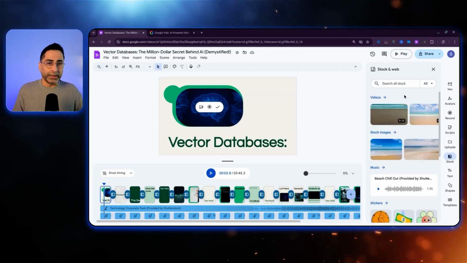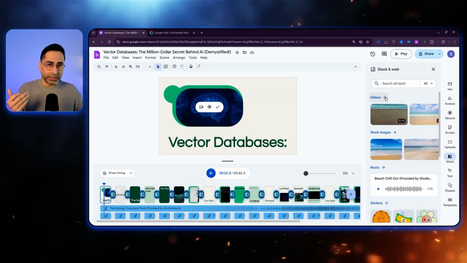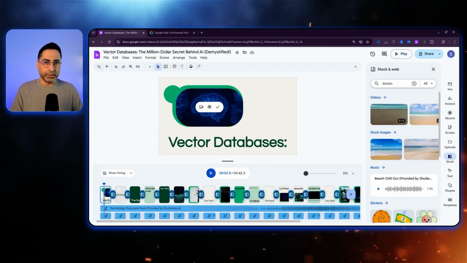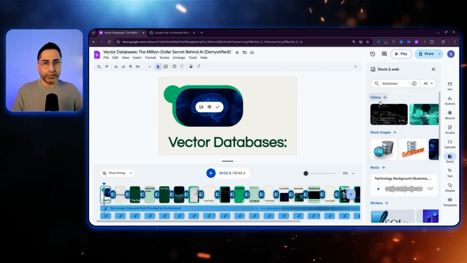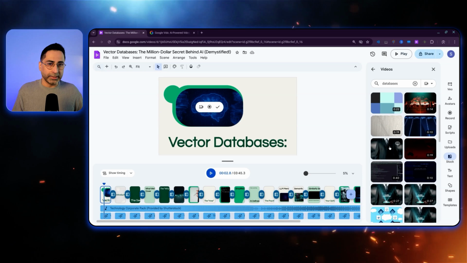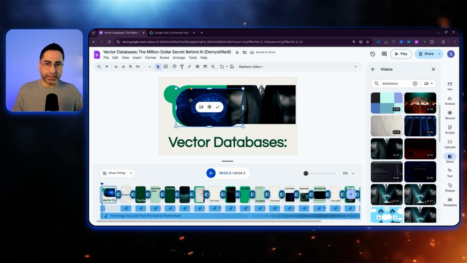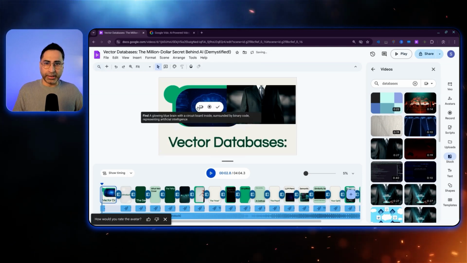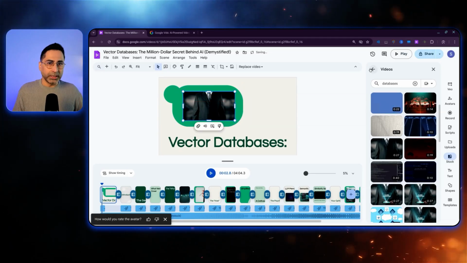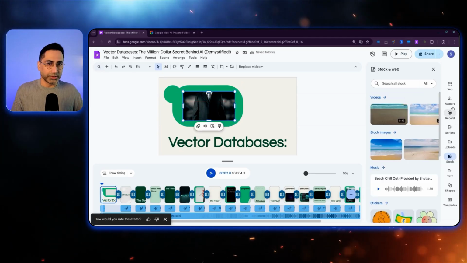You can also look into stock, which is where you can look into a lot of different videos. So for example, if I search for databases, these are the different options. I have a lot of videos available for me, so I can go ahead and select that and it directly comes here. So let's say I didn't really like this and I actually want to have this one, so I can actually include this. So you can see that you have all of those stock options and stuff like that, right?